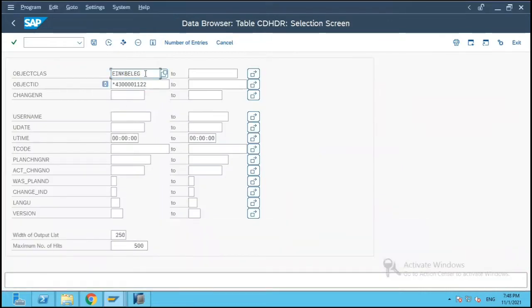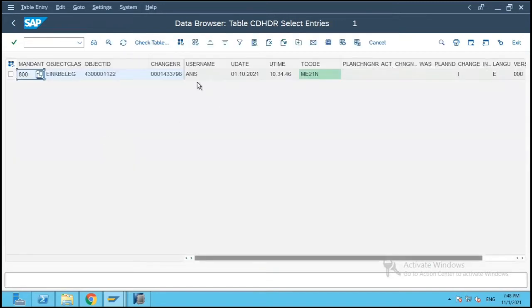The object class for purchase order is EINKBELEG, Einkauf Belege, and I have entered a star followed by the PO number. Now let us do F8. If you see, in this case there is one change number.